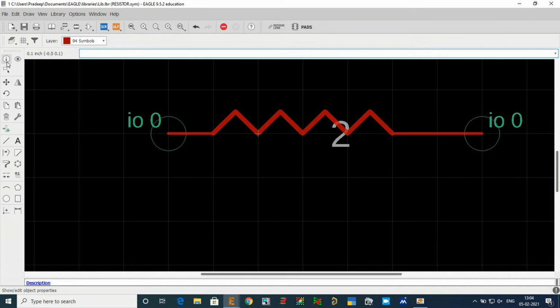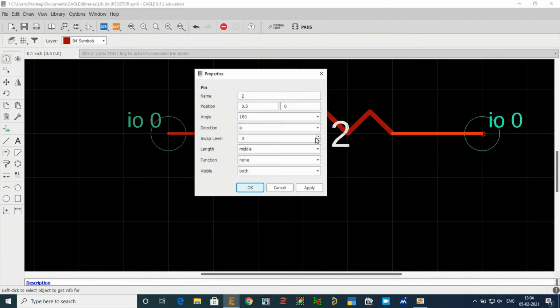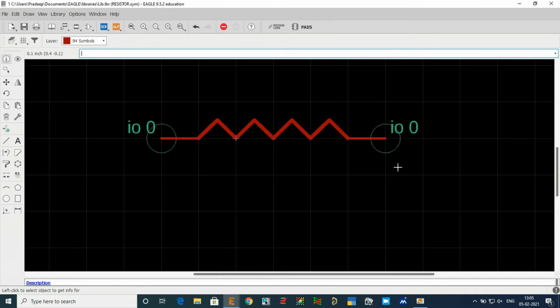I'll do the same settings to the second pin also. Click on the info option, click on the second pin's circle. So I got pin number 2. The length I will make short. Functionality we'll discuss later. Visibility I'll make off. So apply. So you got the register symbol.